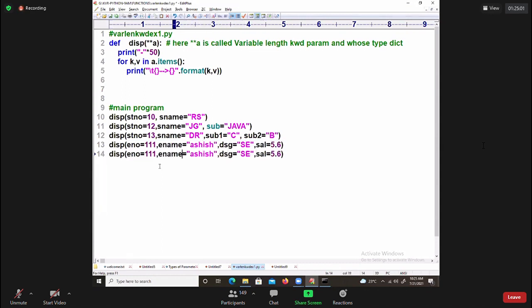What you are taking? Faculty number is equal to, or I'm writing like this. F name is equal to KVR. And next I'm writing subject 1 is equal to Java, comma, subject 2 is equal to, now I am writing Python.